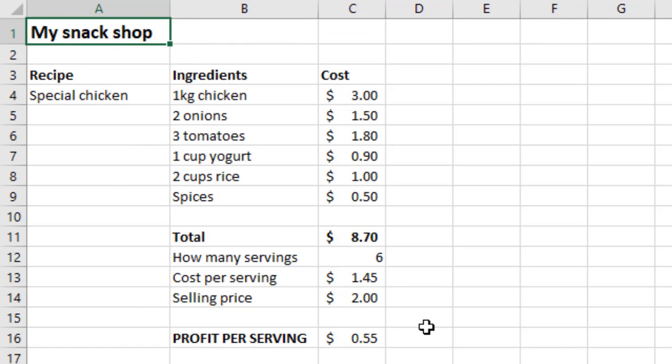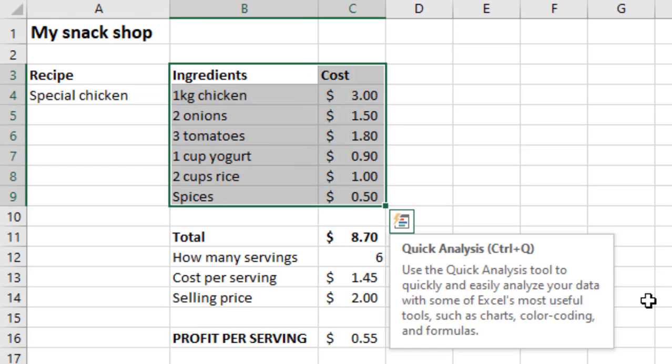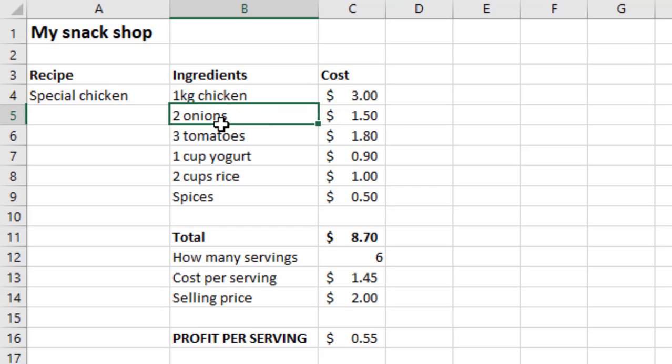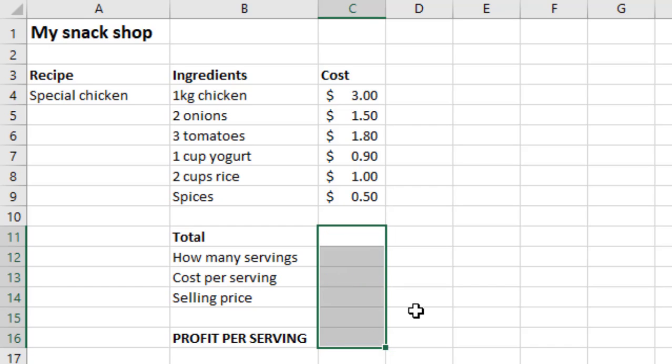We started out, as an example, we created a My Snack Shop project, and the first thing that we are selling is special chicken. So we created an entire worksheet for calculating the ingredients for the special chicken recipe. To prepare this special chicken recipe, we need 1 kg of chicken, 2 onions, 3 tomatoes, 1 cup of yogurt, 2 cups of rice, and the spices that we're going to use. And we wrote down all the prices of each and every item that we have. Then I'm going to delete this to revise everything.